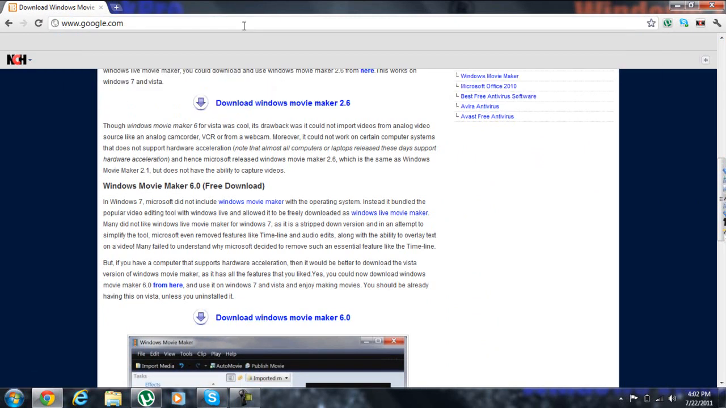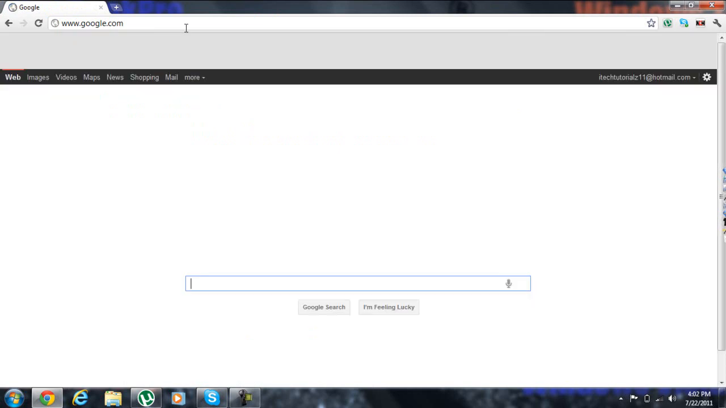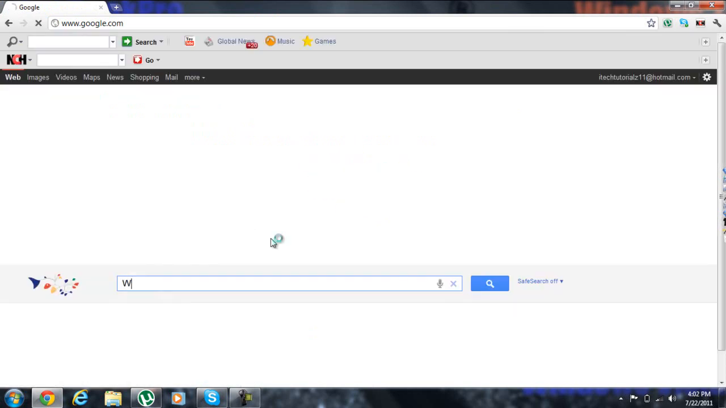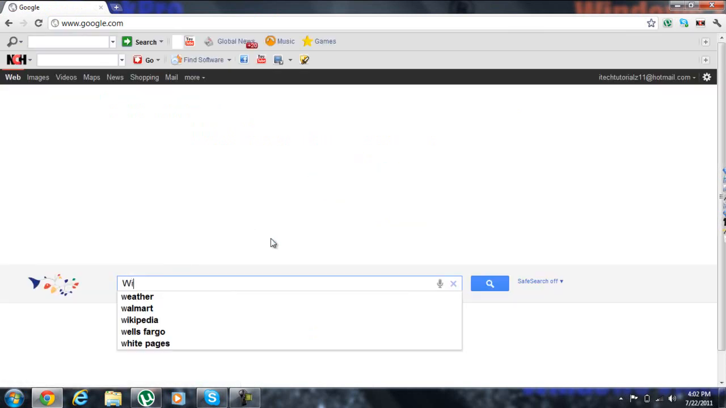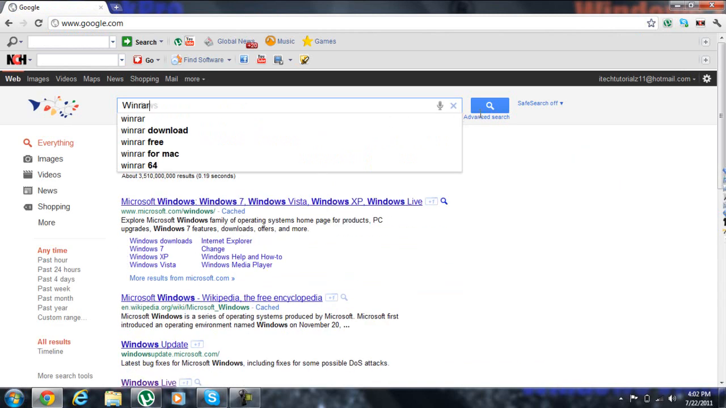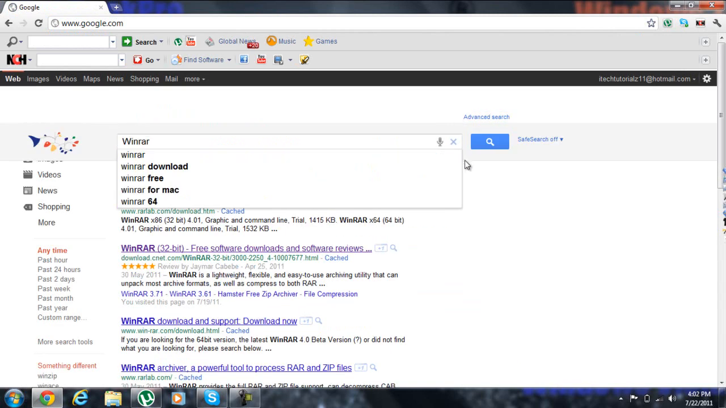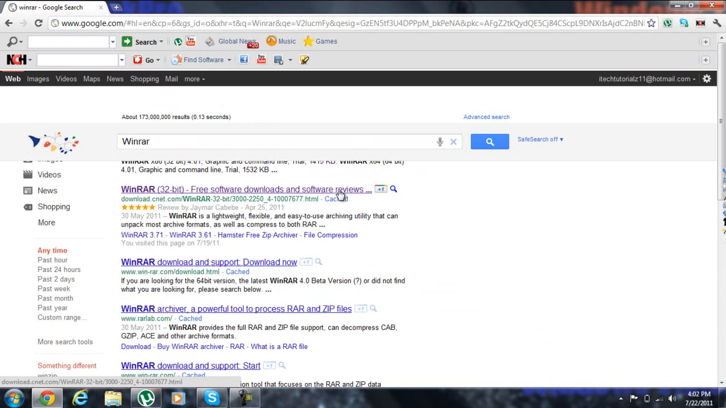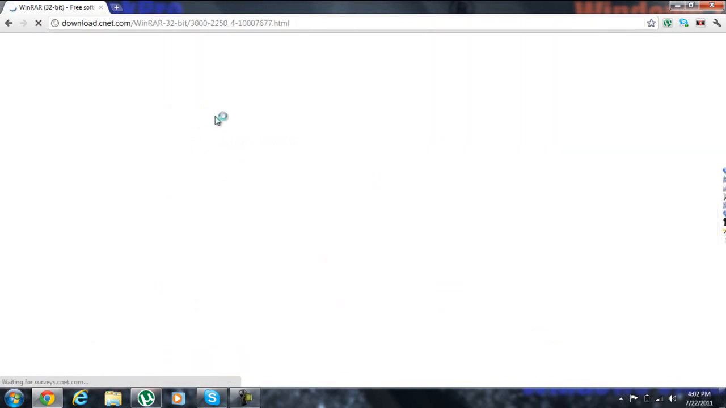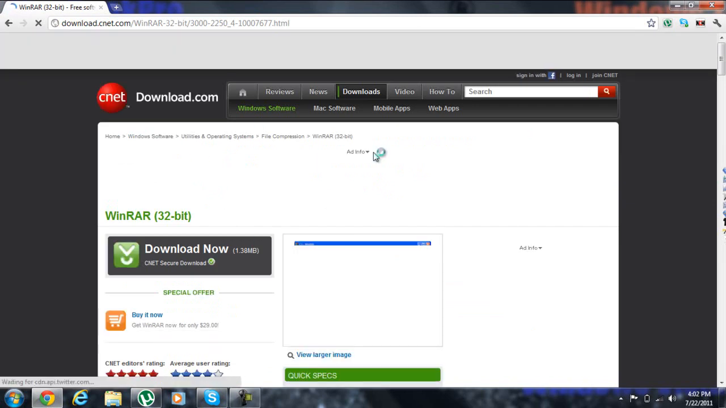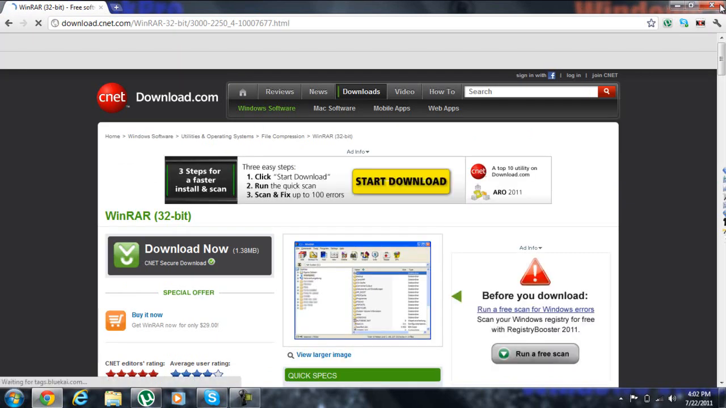The second program you're going to need is Winrar. I think everybody has Winrar, but for beginners, I'm just going to show you how to download Winrar again. Just go to 32-bit and then just click download. Okay, so we're done with that.